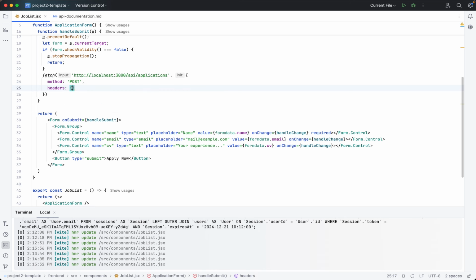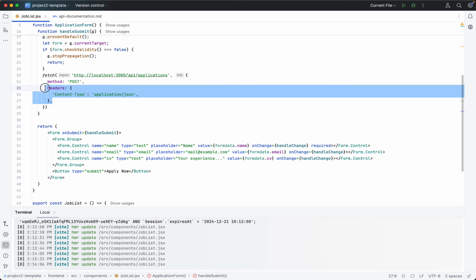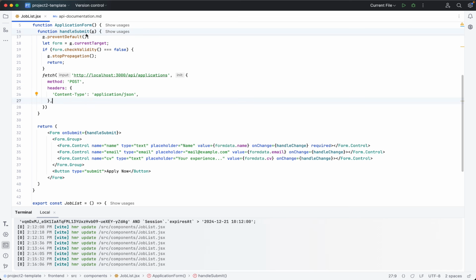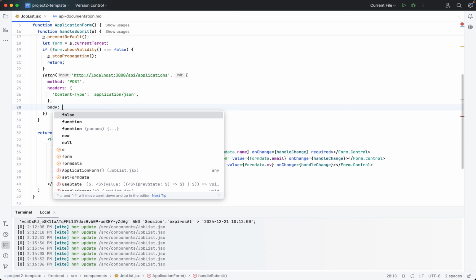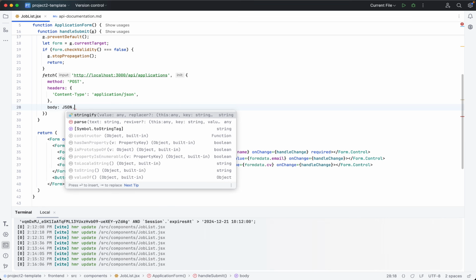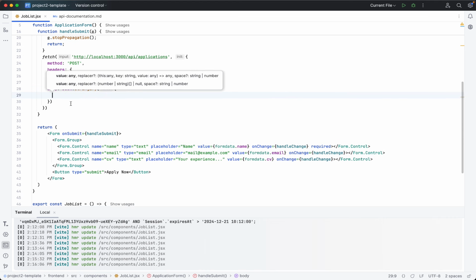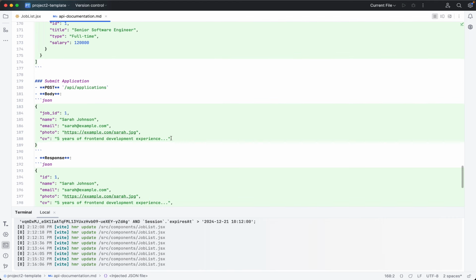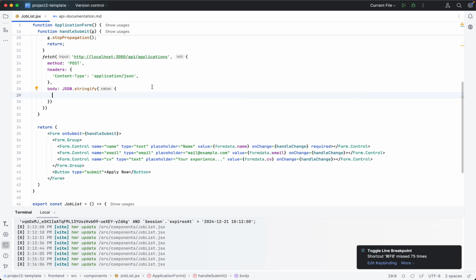You can just copy this. Also headers, and then just like this, Content-Type: application/json. And then we say the body. So the body will actually contain all the data that we actually send to the backend. So what this has to contain is all those fields here. We will put in all those fields.